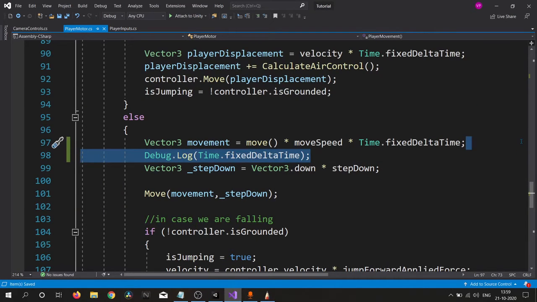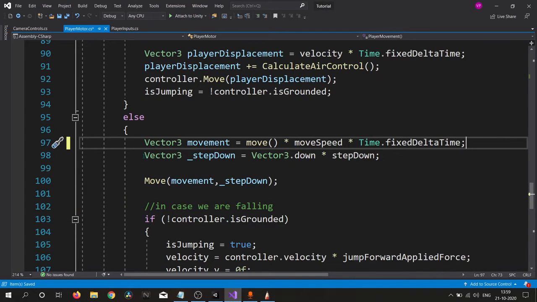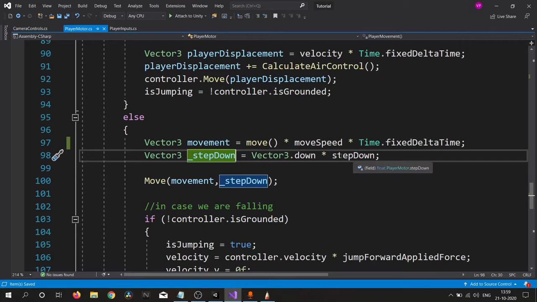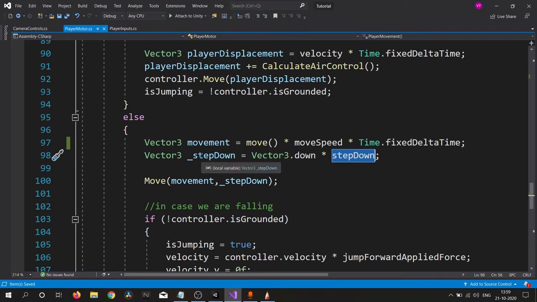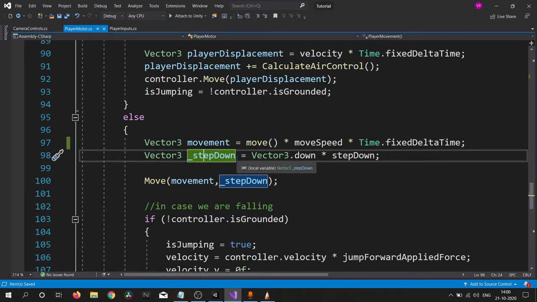Now simply track it, and here is our vector 3 step down. Now I will explain why I'm using this variable and this vector 3. We are using character controller, and the character controller does not have the functionality of gravity, because character controller does not know what is gravity and all these things.